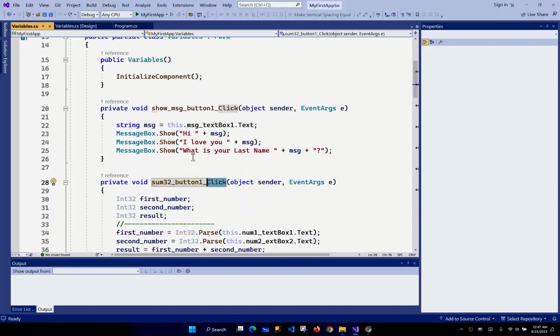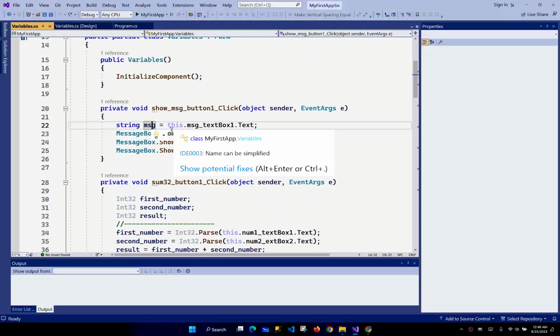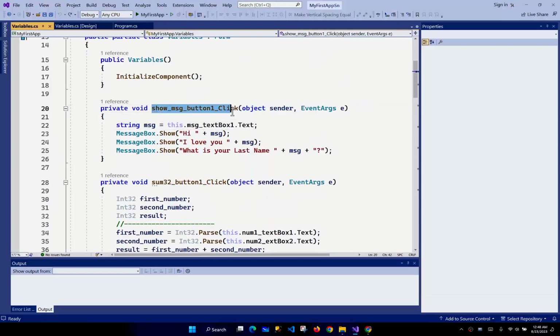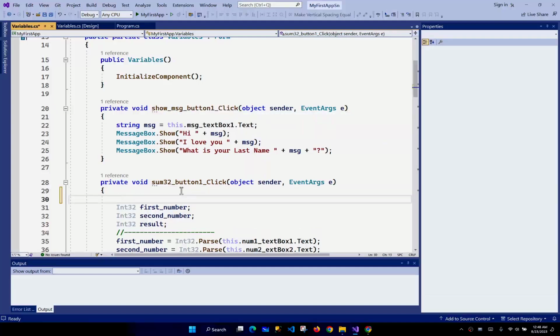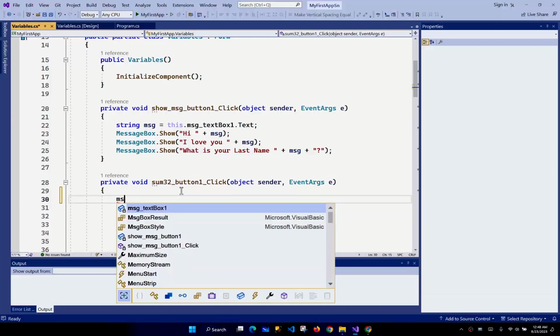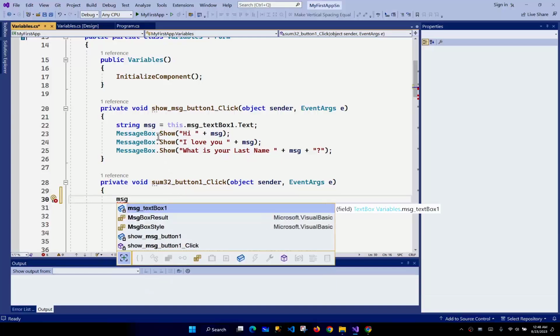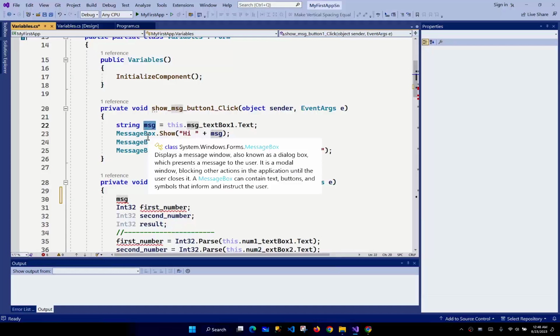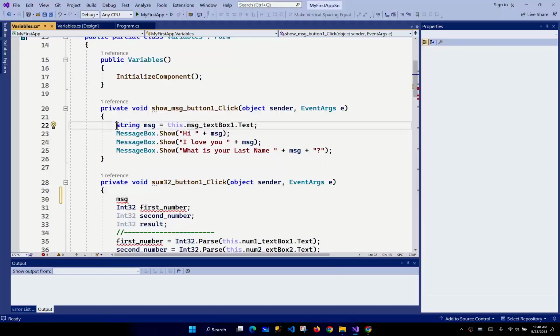Suppose I want to get access to the MSG outside of this button click. Now let's try if it's possible or not. This is the next button and write MSG. As you see, I can't get access to this and it is completely private. From here up to here, I can get access to it.